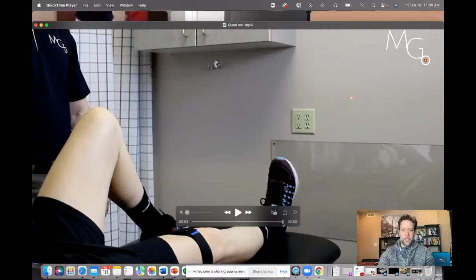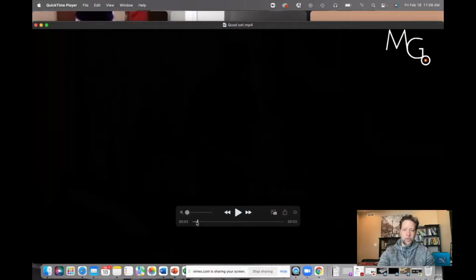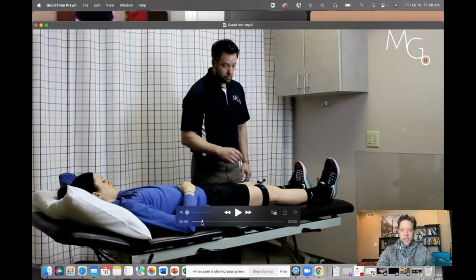So this is our typical setup for a patient that might come in post-operatively. We're going to look at a quad set and a leg raise. There's a few things that are going to happen here, and I'm just going to toggle through this video so you can see. And we don't have to keep repeating this.